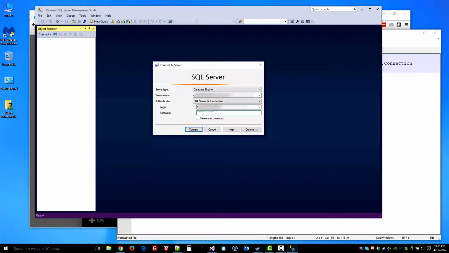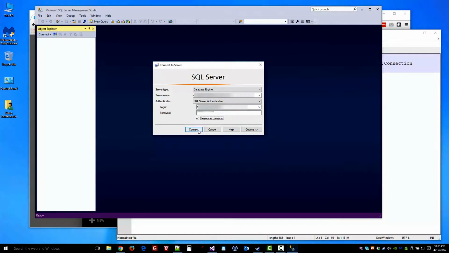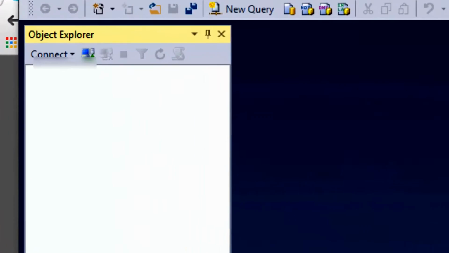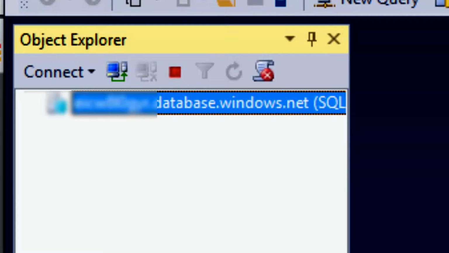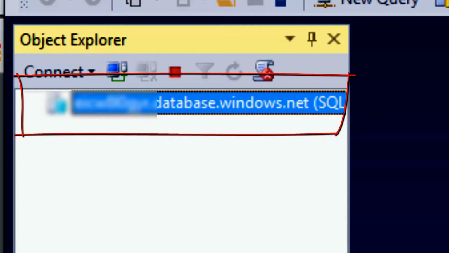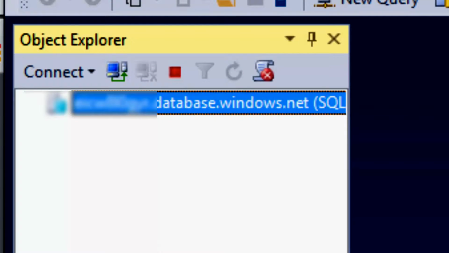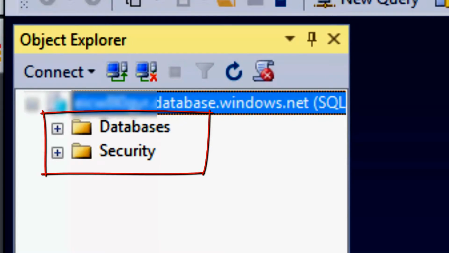This password is the one you use when you first set up the server. I'll click on Remember Password and then Connect. As you can see, I've successfully connected. My server is showing up in the Object Explorer. Now I'm just going to wait for the database and security tabs to fill out. And there they are.